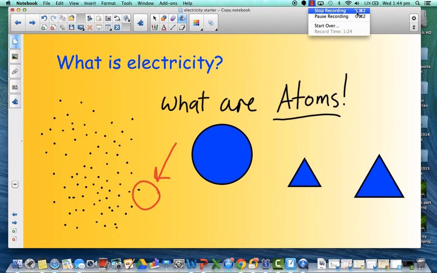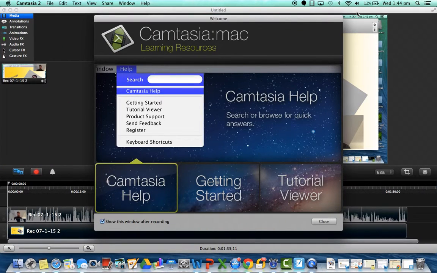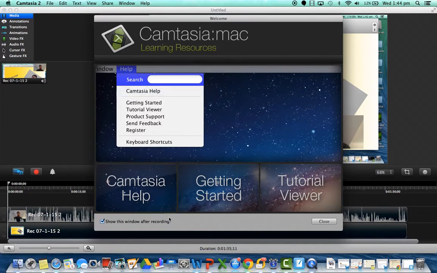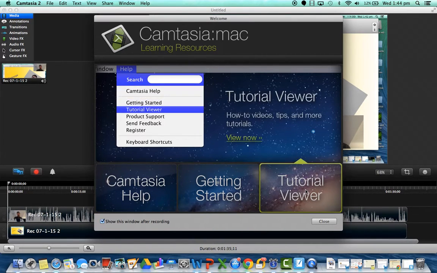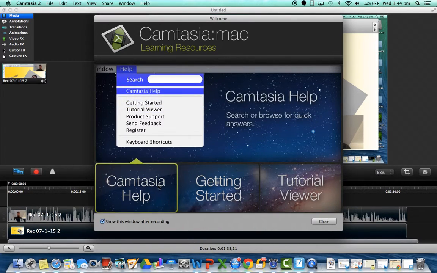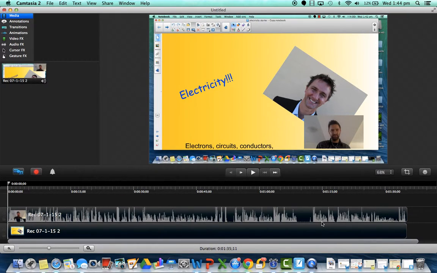So let's choose stop recording, and this screen's useful. I choose to keep this screen up. It gives me lots of options if I like to have a look at some of the things about the program, but for now we'll close it.